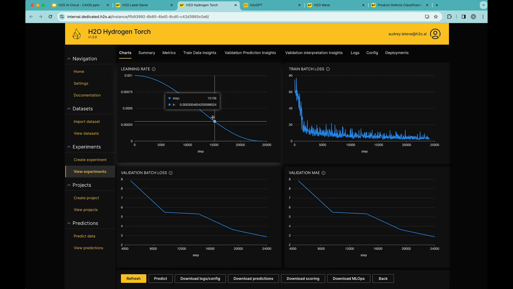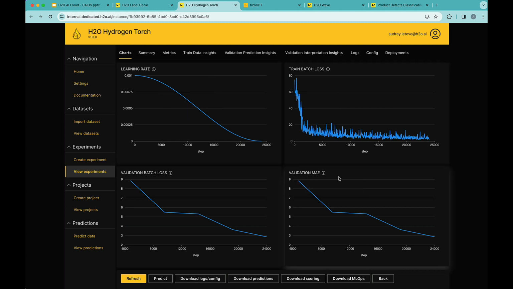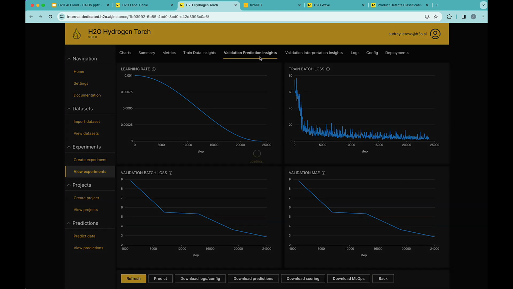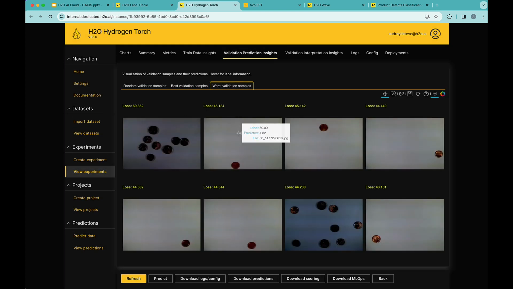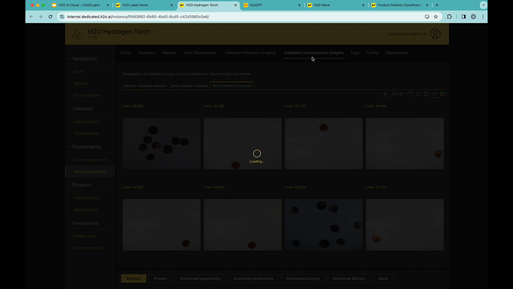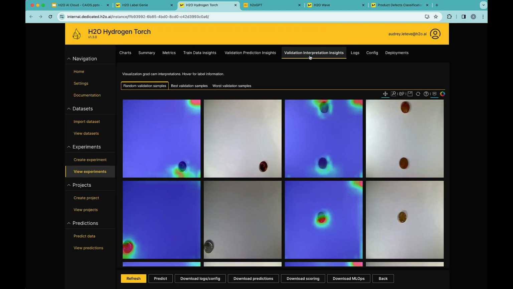Similarly to the CT scan, you can see the batch loss and the metric here, mean absolute error, through the training process. Again, let's have a look at the validation prediction. Let's have a look at the worst validation samples. Perhaps the contrast here in the picture isn't so great. Let's have a look at the interpretation insights. Now we can highlight the areas which explain the predictions from the model.